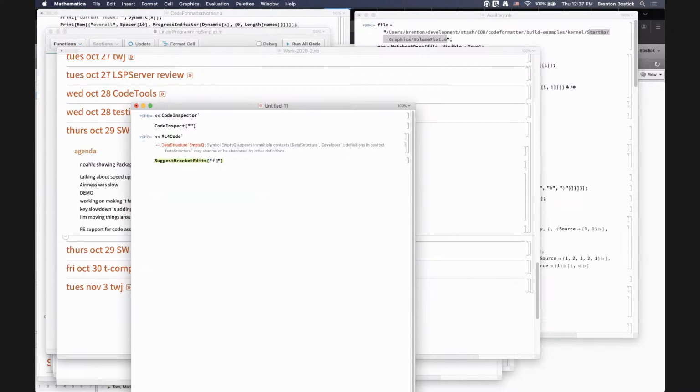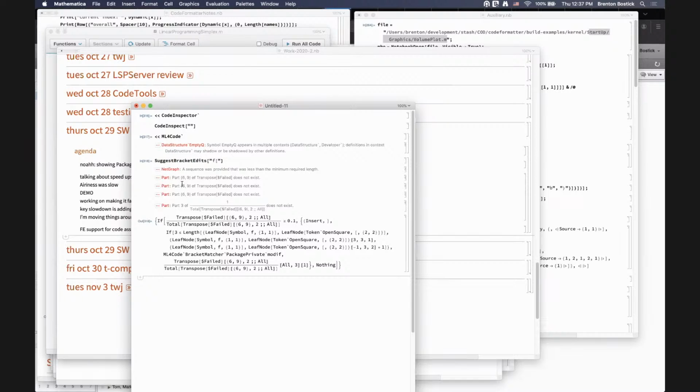Brenton, you're using the old network. Yeah, that's not good. This is not going anywhere. It's broken.